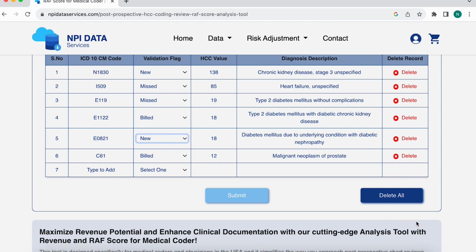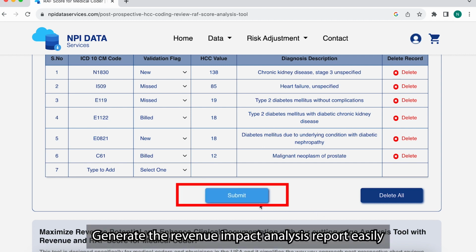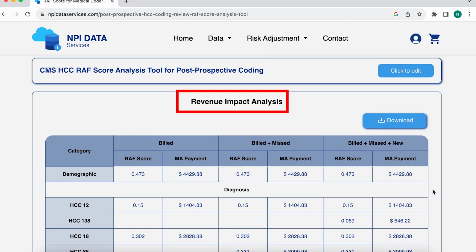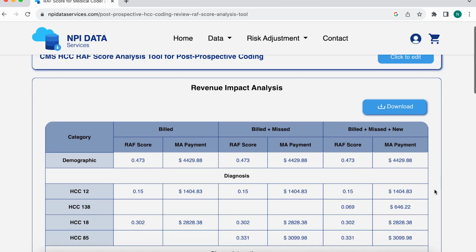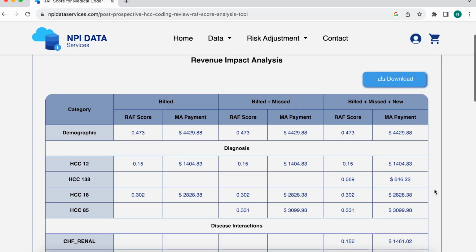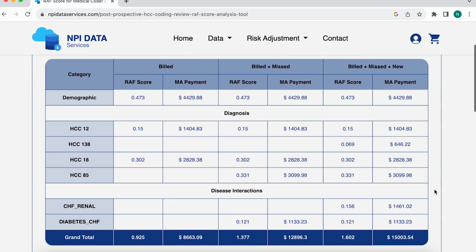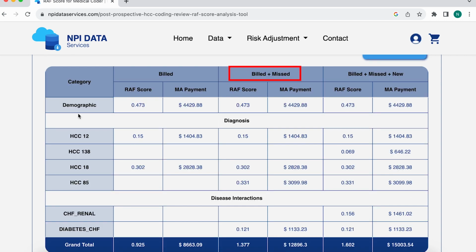After ensuring that all details are entered correctly and reviewing them, you will find a Submit button below to generate the Revenue Impact Analysis Report. The Revenue Impact Analysis Report is a report that gives a comparative view of RAF score and Medicare Advantage payment for build, build plus missed, and build plus missed plus new.